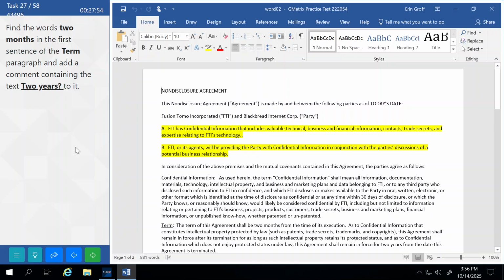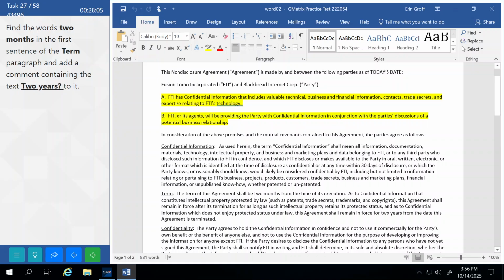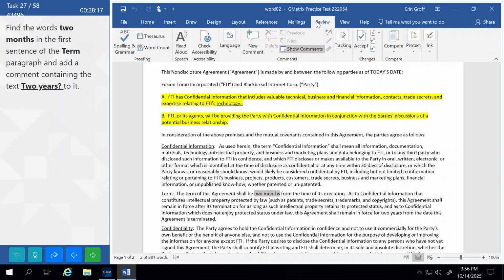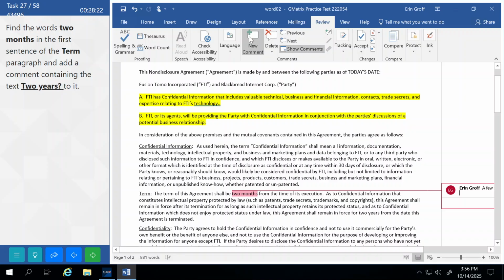Find the words 2 months in the first sentence of the term paragraph and add a comment containing the text 2 years? to it. All right, we have the term paragraph. And here we have 2 months. We're going to highlight that. We're going to go up to Review tab and click New Comment. And our pane opens to the side. 2 years, capitalize the word 2 and a question mark. Click anywhere outside of that to save it.